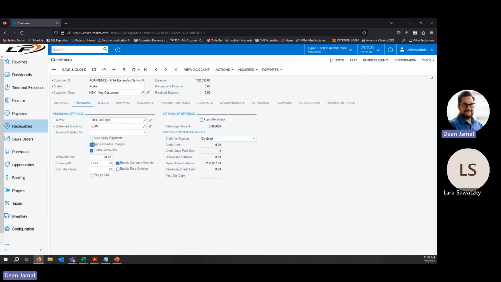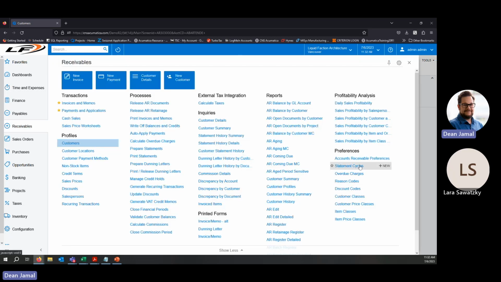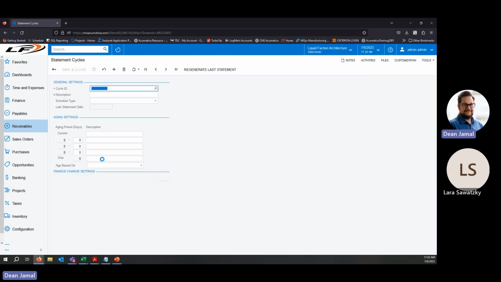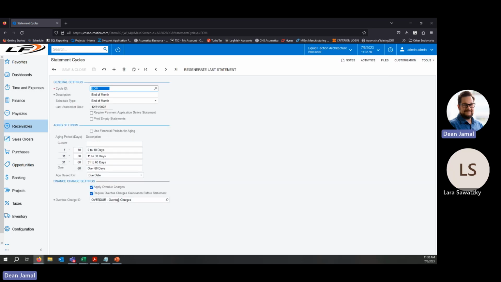So this is where we can make the distinction if a customer is going to have overdue charges applied or not. So we'll hit save on that. And if we recall, going back to statement cycles is where we configure an overdue charge ID to a particular statement cycle. That statement cycle is connected to the customer.